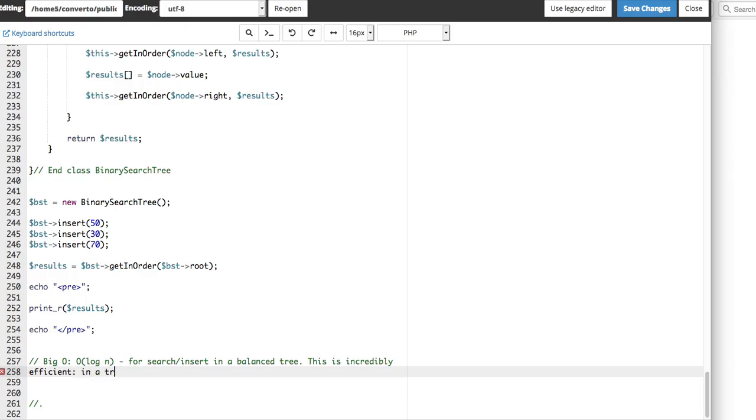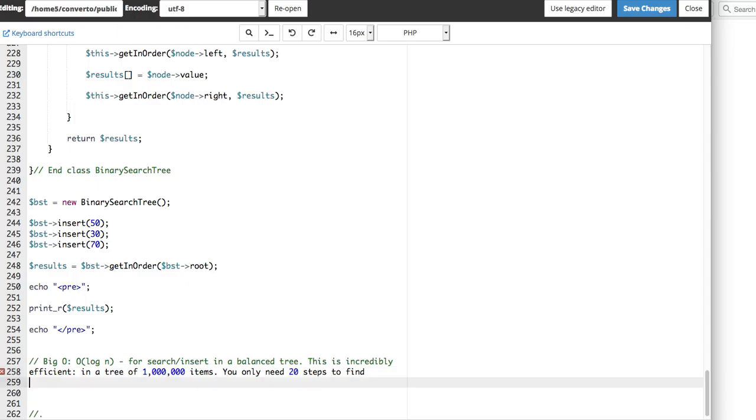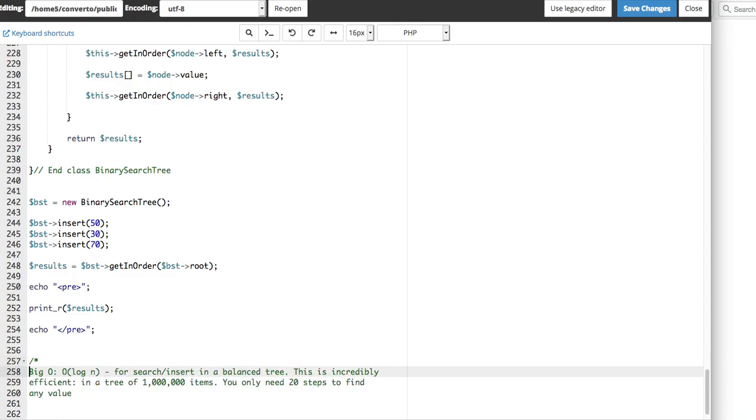Like in a tree of, let's say, 1,000,000 items, you only need, let me see, 20 steps to find any value. I'll tell you what I'll do. We'll do this. Move this down and do this. There you go.